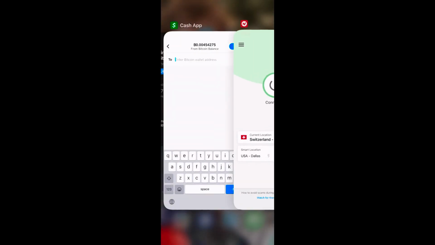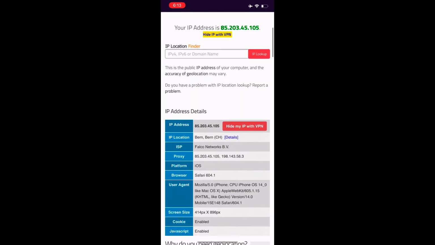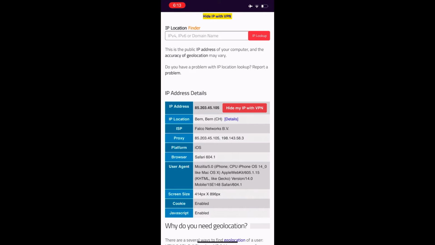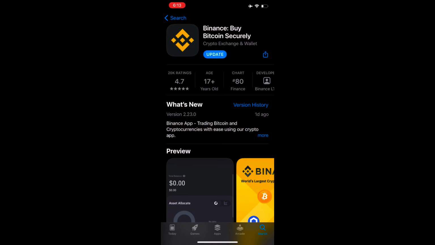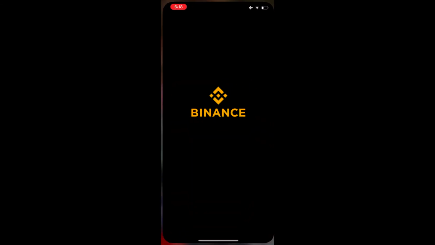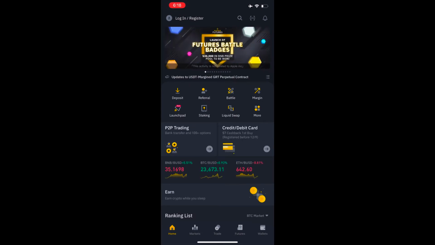Before I open my Binance app, I confirm that my VPN is running. I use iplocation.net to confirm that my location is showing outside of the United States. Just make sure it's wherever outside. I've got mine set to Switzerland. Oh, it looks like my Binance app needs to be updated. I did that. Now I'm going to open it. And I'm in the Binance app.